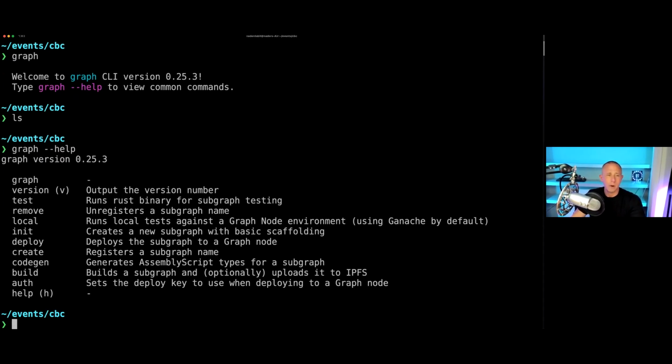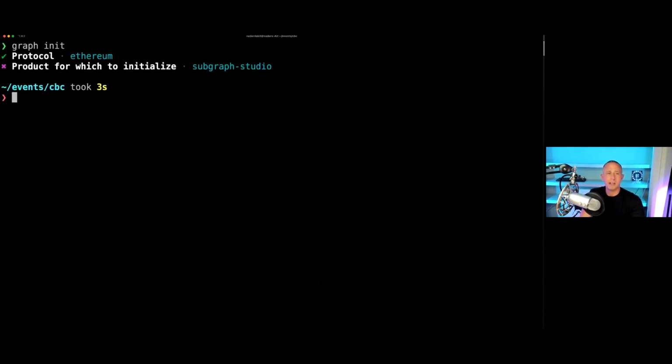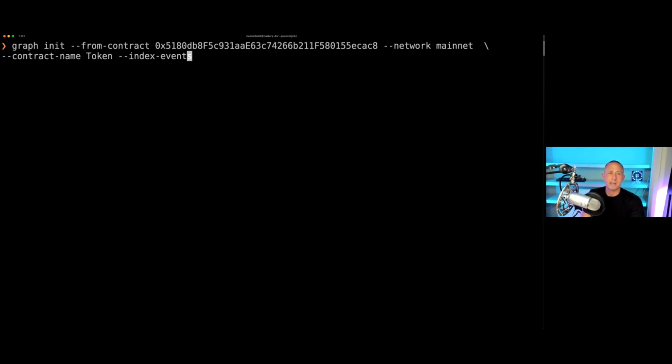We should be able to go ahead and run a command. To install this, you would just run npm install -g, and you can find all of that information on our docs. To initialize a new subgraph, you can run graph init, and this will walk you through a bunch of steps like protocol and things like that. You can also pass in a few flags.